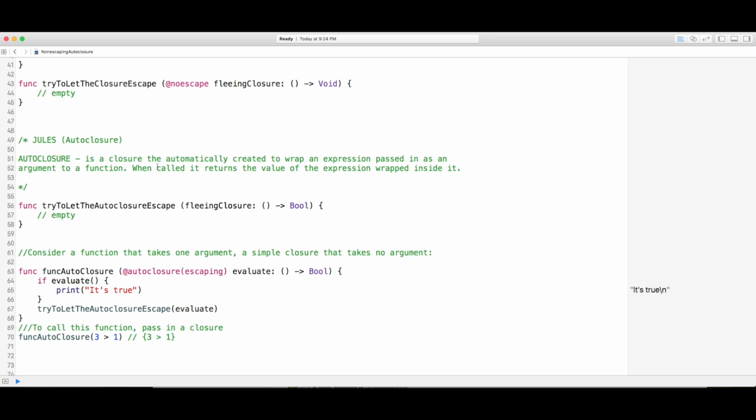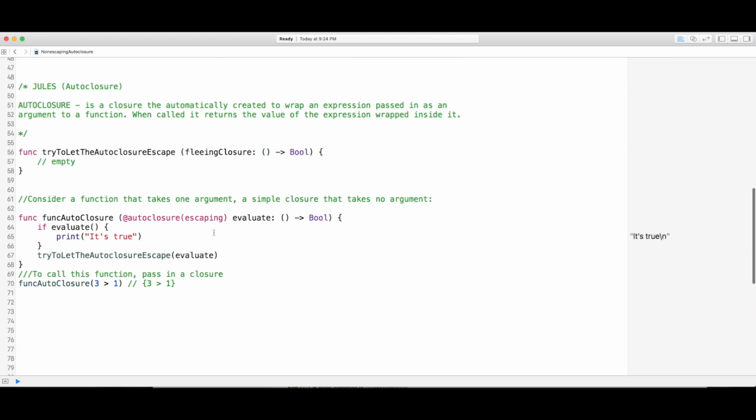Covered Autoclosure. So Autoclosure is kind of like Jules. He's not totally strict, you know, his way or the highway. He will let some things go if you do escaping at the end. So I showed you a wonderful example with that.